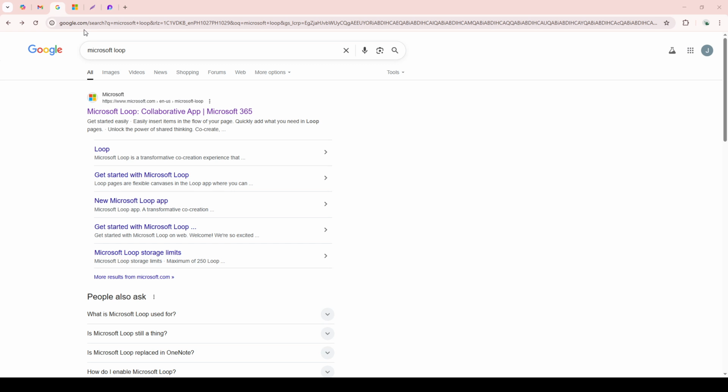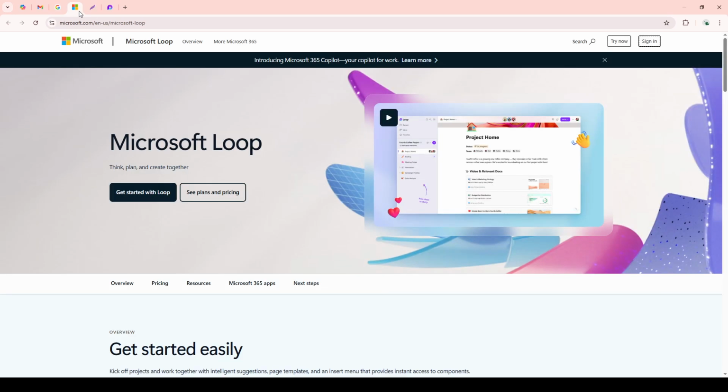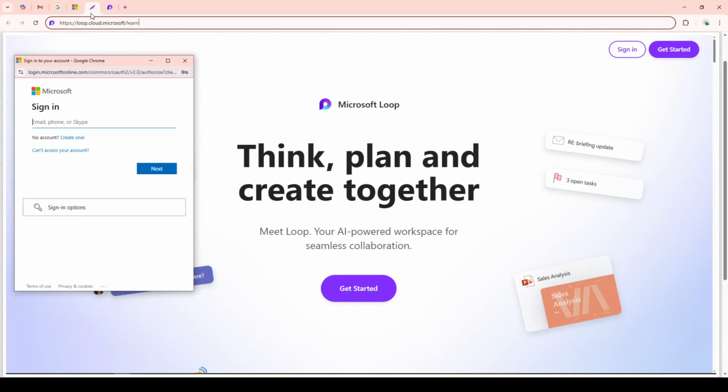To get started with Microsoft Loop, open up your preferred web browser. Whether you're using Chrome, Firefox, Safari, or Edge, the steps remain the same. In the search bar, type out Microsoft Loop and hit Enter. You will probably see a list of search results. Click on the official Microsoft website link for Microsoft Loop, which should be one of the top results. This will take you to the Loop homepage, setting the stage for the next steps in accessing your workspace.